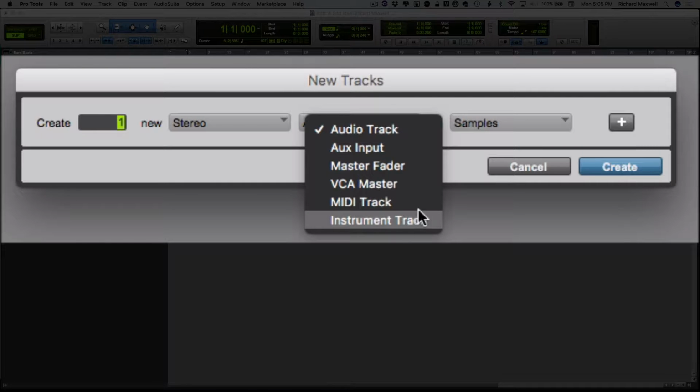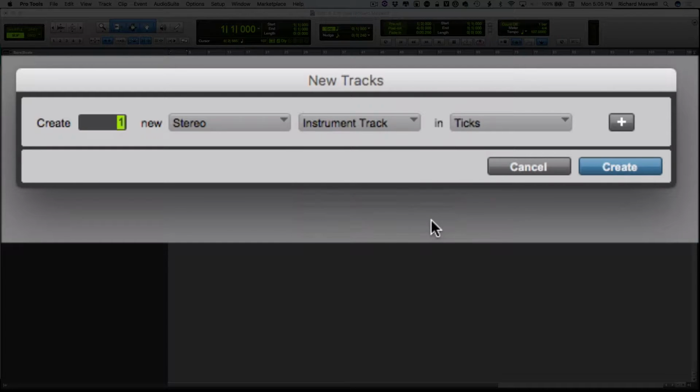Now remember, audio tracks are for anything that's coming from outside the computer. Your guitars, your voice, your bass, your kazoos, your acoustic pianos, whatever it is, audio track. Instrument tracks really are for what they call virtual instrument tracks. So yes, I know a guitar, for example, is an instrument. A piano is an instrument, and that is very true. But in terms of terminology within Pro Tools, instrument track refers to a virtual instrument where the sound is being generated inside the software, not from outside. So in any case, instrument track, I'm going to hit create.